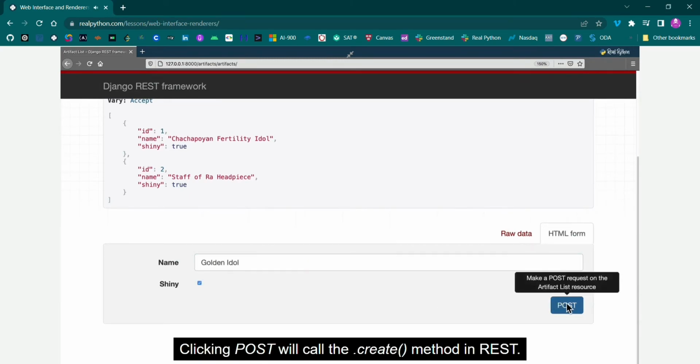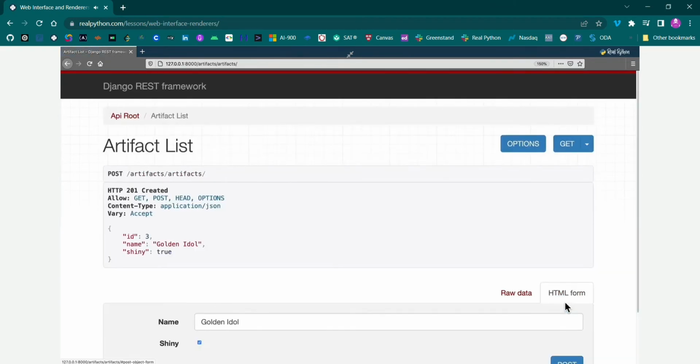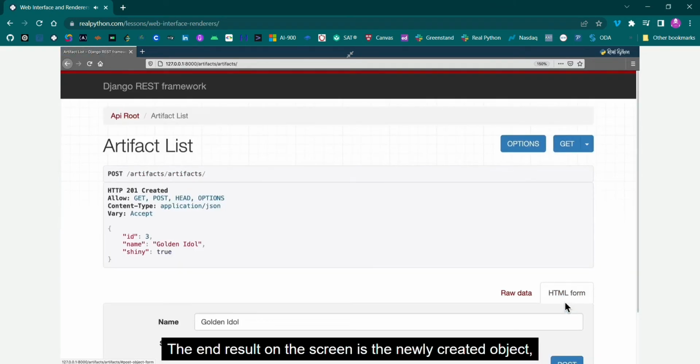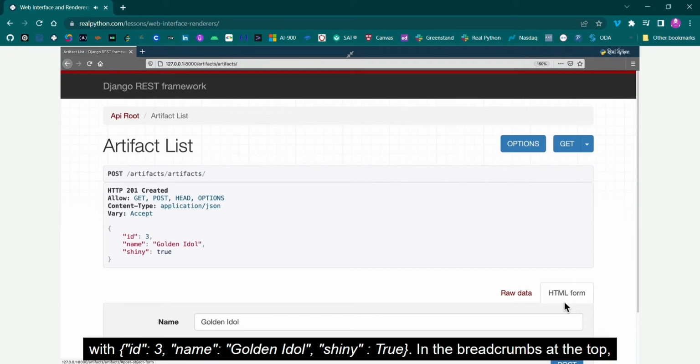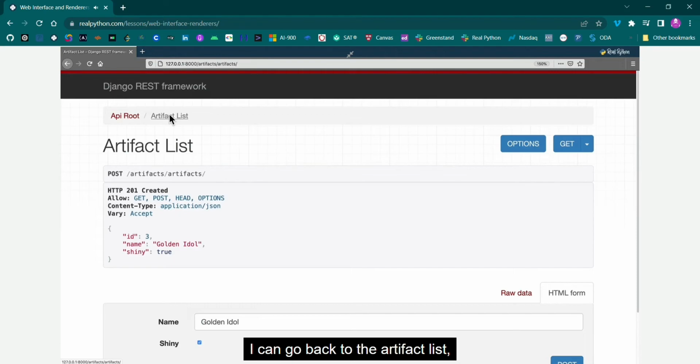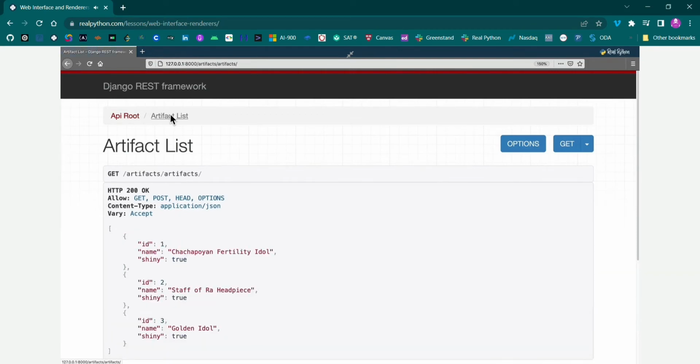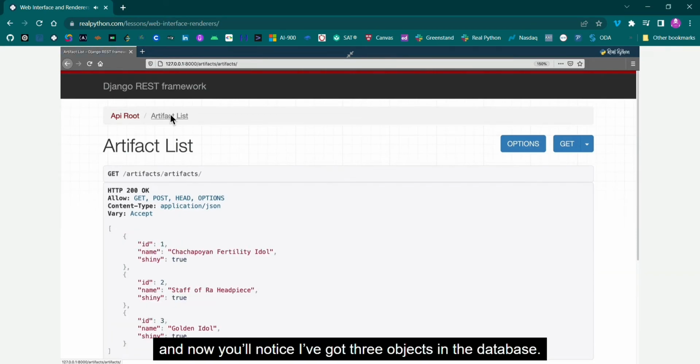Clicking post will call the create method in REST. The end result on the screen is the newly created object, with ID 3, name golden idle, and shiny set to true. In the breadcrumbs at the top, I can go back to the artifact list, and now you'll notice I've got 3 objects in the database.